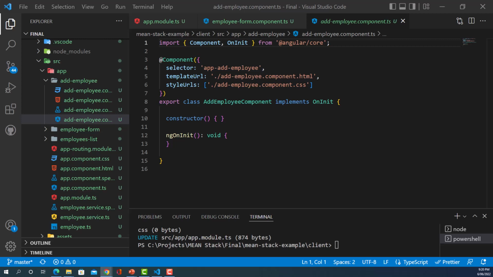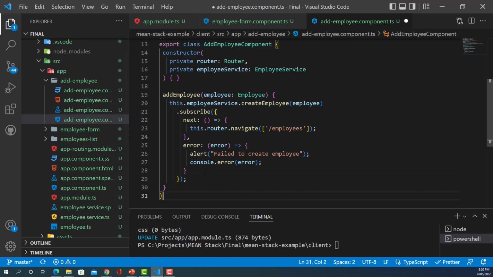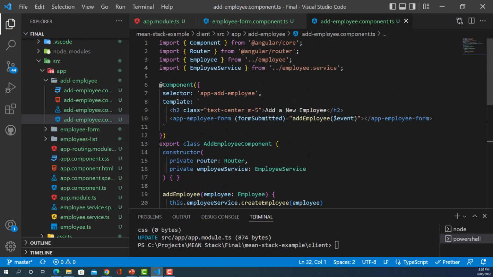So the add employee dot component dot ts. I will take the raw version, copy everything, copy it over, and then save it. Okay, there are quite a few things here on how to add a new employee.